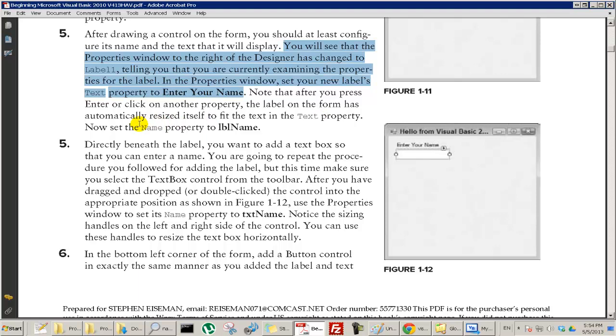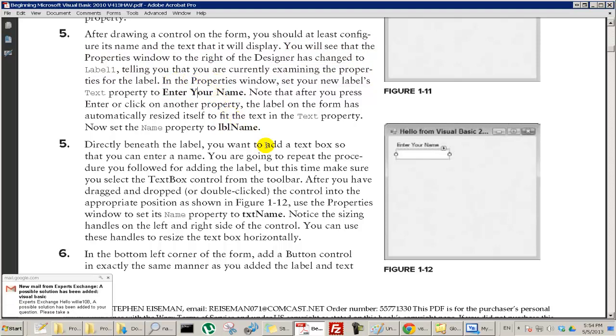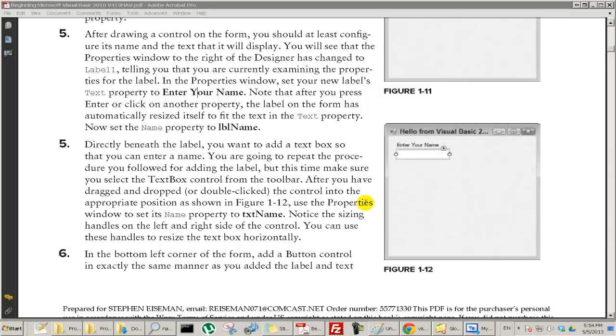Okay. Now set the name property to this. So they're saying that instead of using what originally was called label 1, we just left it as label 1, we should change it to this kind of name. So we'll call it label name. Okay?